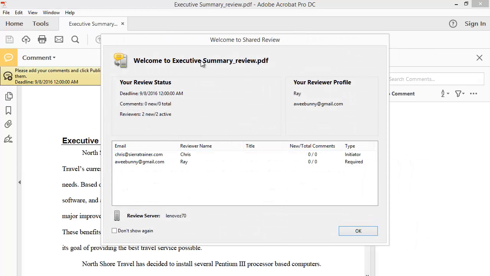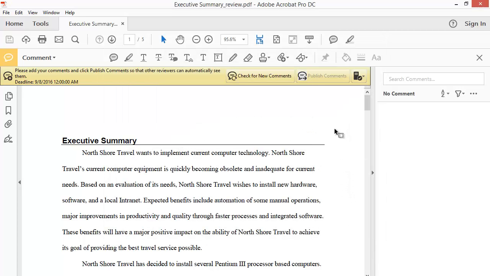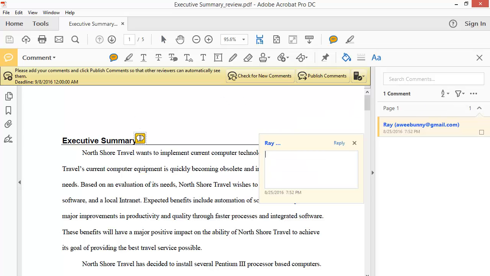And it comes up and gives me the welcome screen, tells me that there haven't been any comments yet. I'm going to go ahead and just click OK, and now I'm ready to go ahead and add some markup. I can check for new comments, see if there are any new comments, and there haven't been any. So I'll come up to the balloon, I'll click once, add a note. I'll say, make font larger and bold.